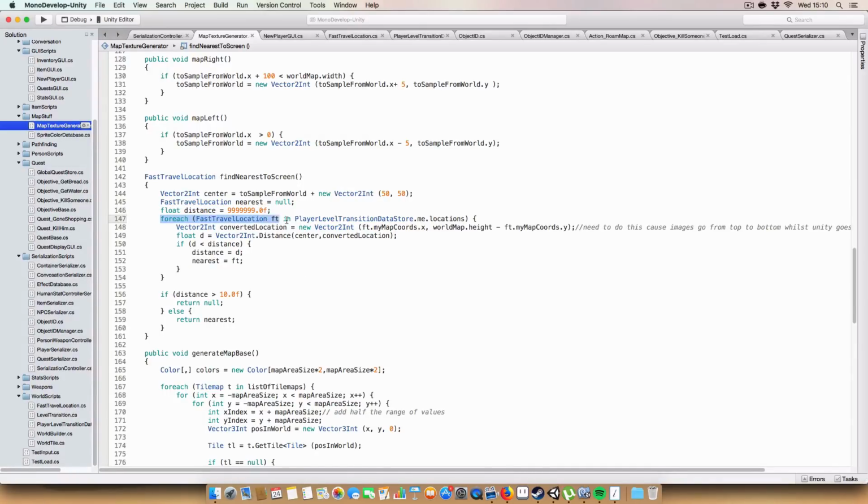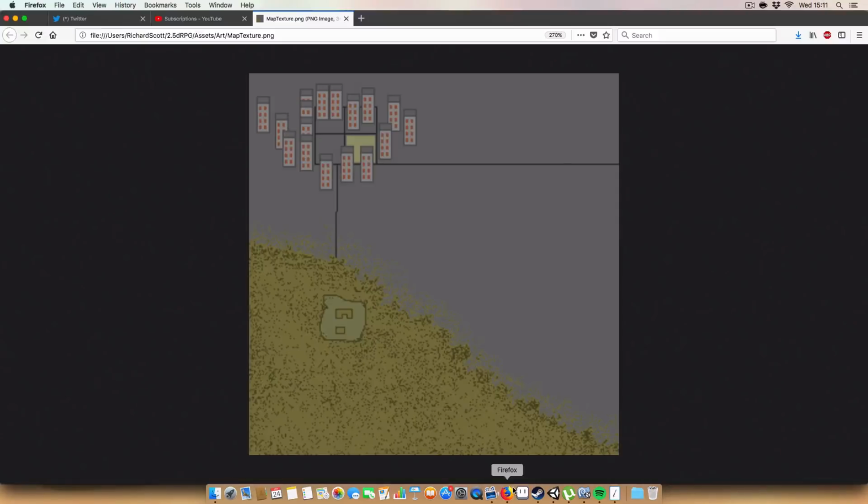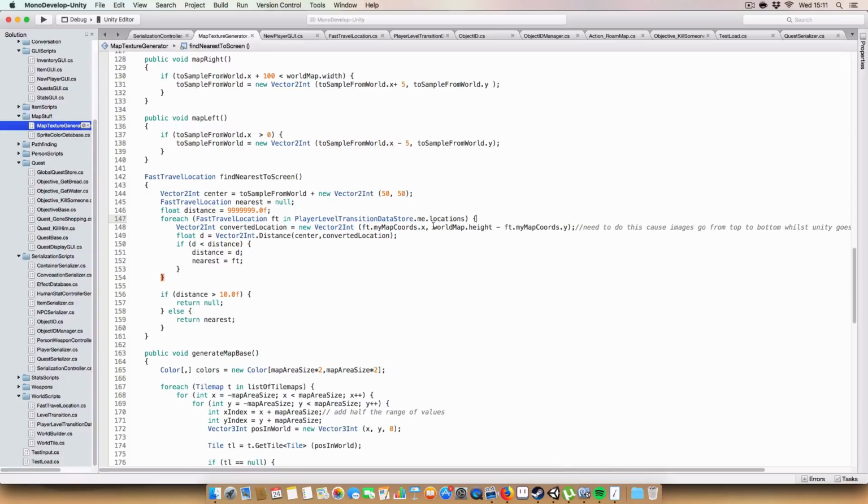And what we do is we go through each fast travel location in the player level transition data store.me.locations. We convert the map coordinates to work in Unity's coordinates, because, all right, I'll show you. On an image in an image editor, like in ASprite or GIMP or whatever, this corner here is 0, 0, whereas when we're in Unity, this corner here is 0, 0. So by making the y the world map height minus my map coordinates y, we're sort of flipping it over so the world map coordinates match up to how Unity views it, if you sort of get it. So yeah, that's why we do that.